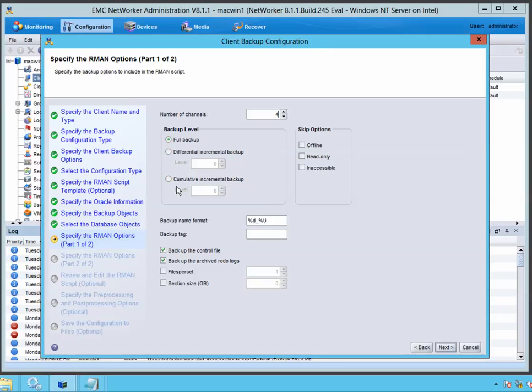I can also specify the backup level if I wanted. By default it's full, but if I wanted to, I can specify an incremental level 0 and then other incremental levels like level 1 afterwards that would be based off the level 0. They can be either differential or cumulative. If I had some data files that were offline or inaccessible, I can choose to skip them through the methods here.